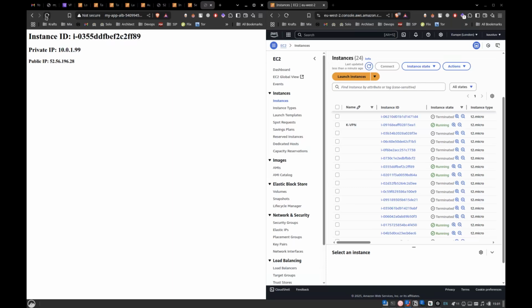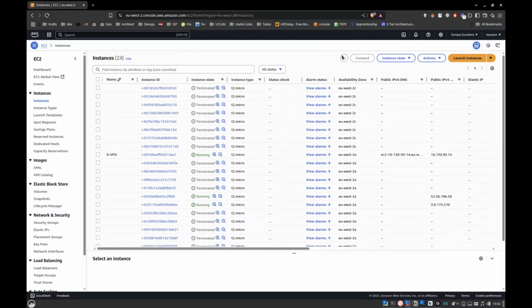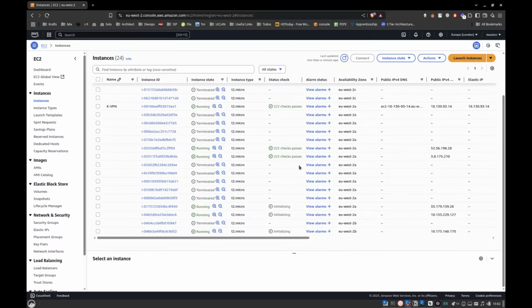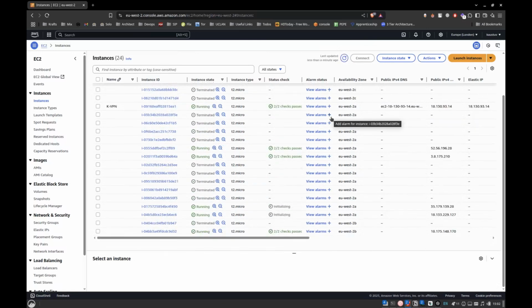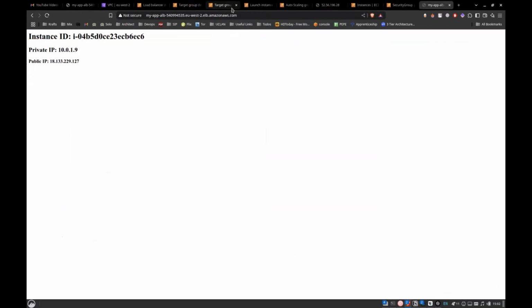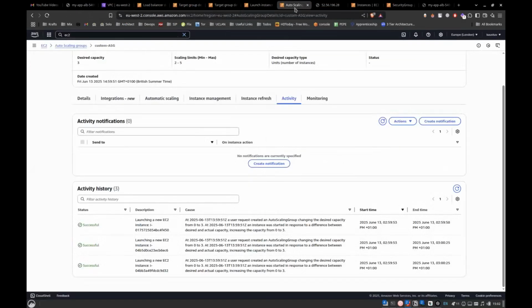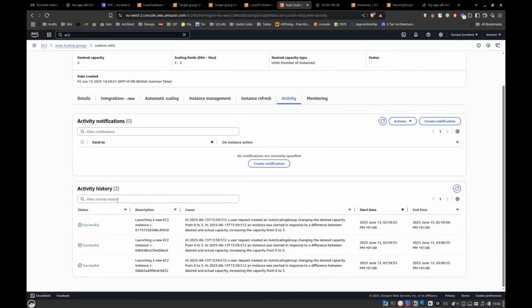If I just keep refreshing it, but if I go to the server section now and try to refresh it, this might take some time. Let me just pull it up. Or what you can do is, once this is up and running, you can go to your auto-scaling group and refresh this as well. You can see it will show the activity of what's to be done, right?